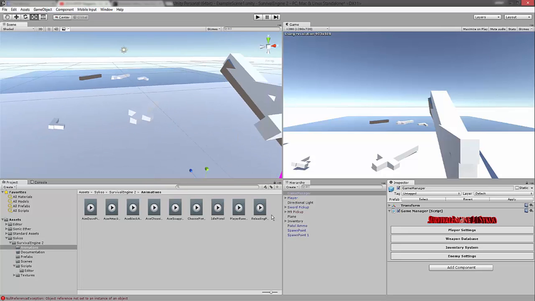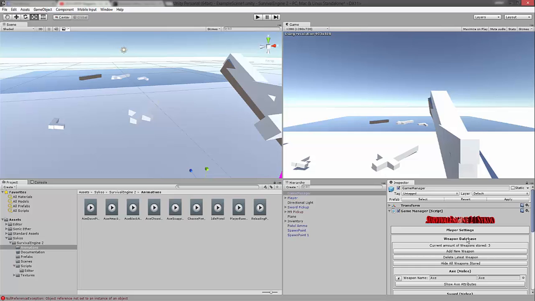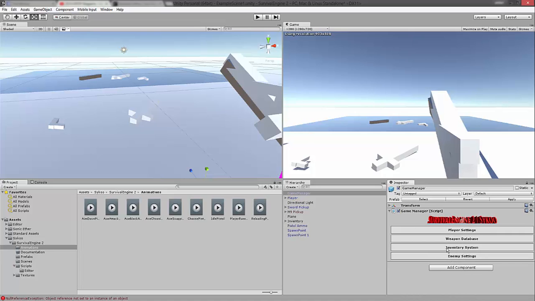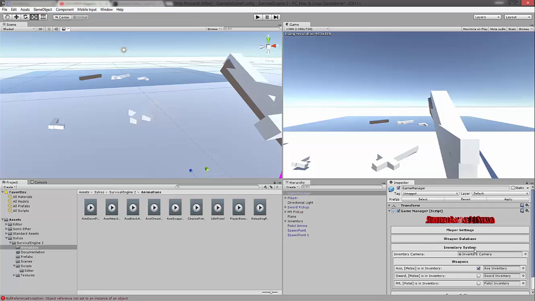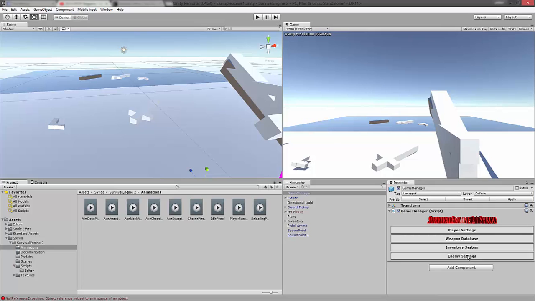So as you can see, I have made more sections in Survival Engine 2 inside of the Game Manager Inspector menu. First of all, it says inventory system. I've completely added an inventory, and I'm going to show you guys that soon too. I also added a fully working enemy settings menu, but the enemy AI behavior is not working properly yet. I just had some issues with animating the weapon database, so the animation ID system had to be updated a little bit. So I did, and now I'm going to keep on working on enemy settings.